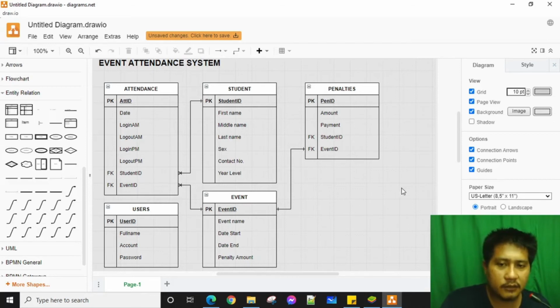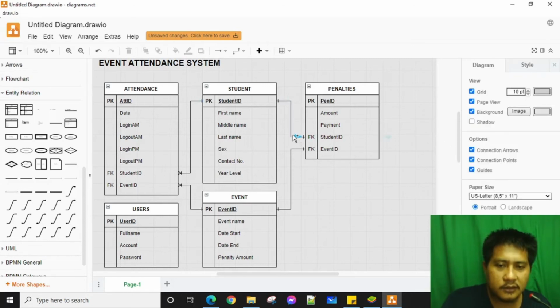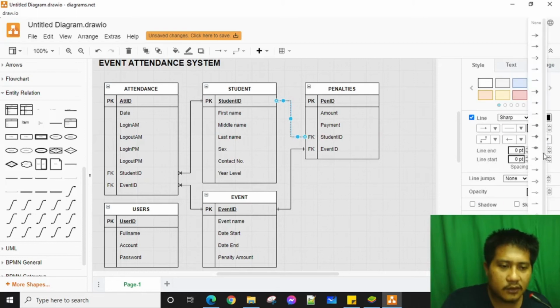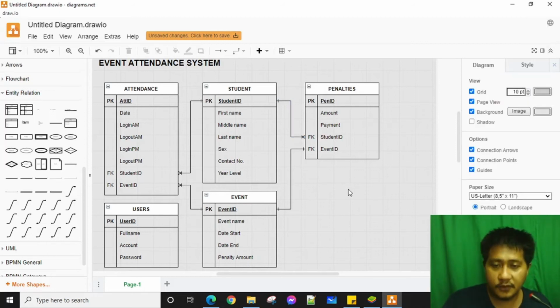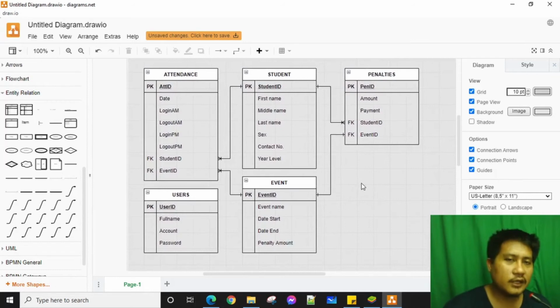Ang total na lang man dayon ang ibutan din. Then one student has 1 or many penalties. So pwede isa or duha tulo ang iyang penalties. So ato siyang butangan og 1 or many. So yun ani na dayon ang itsura sa imuhang ERD or Entity Relationship Diagram, or some other call it Entity Relational Diagram.